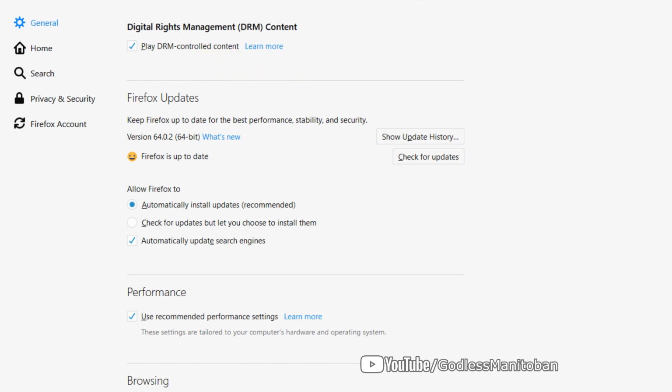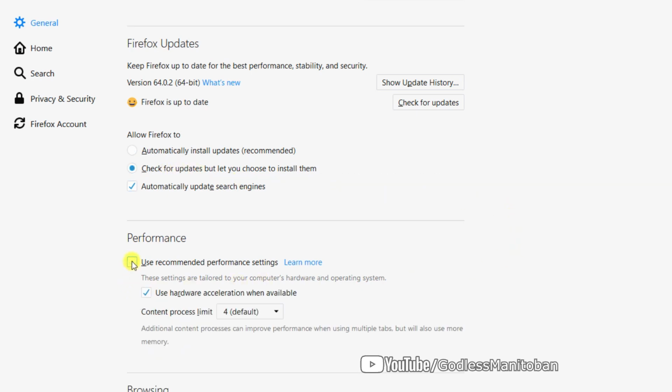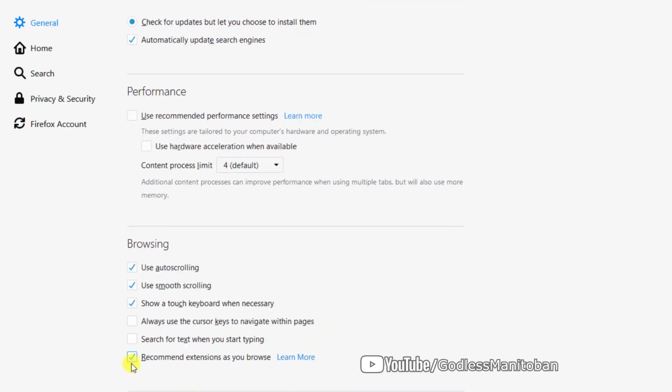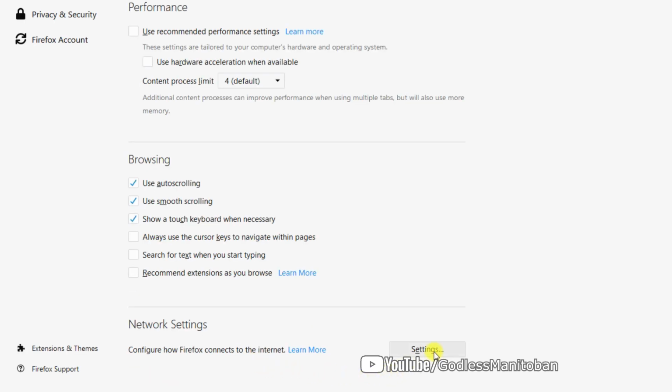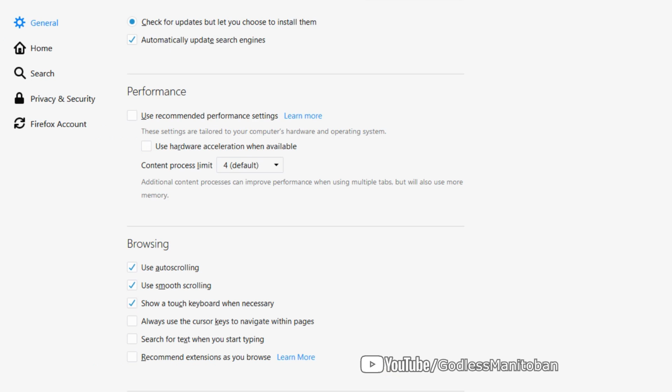And this has to stay checked, obviously, otherwise you won't be able to view certain content. Now for Firefox updates, I always put check for updates, but let me choose to install them. And then for performance, I uncheck that and then uncheck hardware acceleration because my video card does not handle hardware acceleration too well. And I will uncheck recommend extensions as you browse. For network settings, I just set it to no proxy and then click OK because I don't use any proxies.